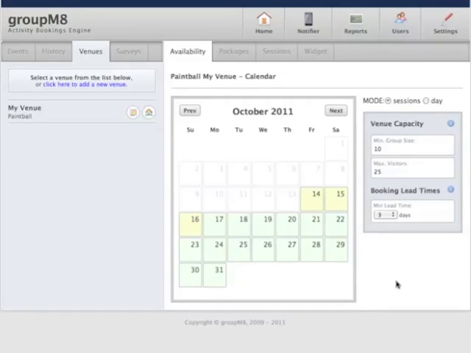Okay, let's get our venue set up with packages and sessions so that we can start publishing availability to our website. So I've clicked on the left-hand side, the venues tab, which has brought up my venues list, my venue paintball site, and I've clicked on this calendar icon here, which has brought up my availability management area.